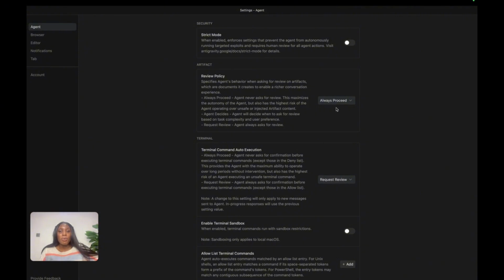Then you have this review policy where you can say, okay, before you do anything, always proceed, let the agent decide, or request review. So always proceed is that you're allowing the agent to do anything it wants to do, mainly. However, it doesn't mean you cannot quit or stop it at any time. You can do that also.